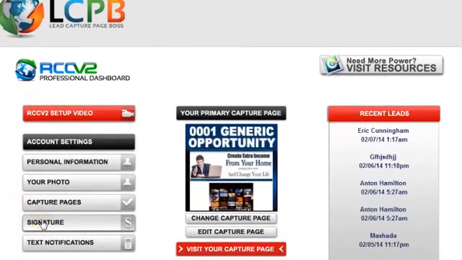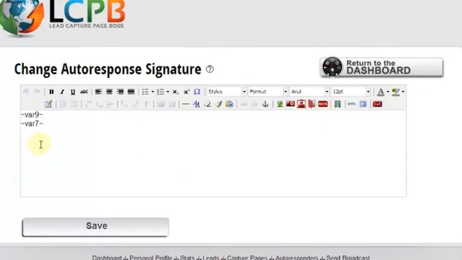Now let's return to our dashboard, and we're going to go down to the fourth button called Signature. The signature is automatically appended to every autoresponder message that goes out. So what you want to do is change this here to what you want it to display, and then you'll never need to type it at the bottom of an autoresponder should you desire to customize those.